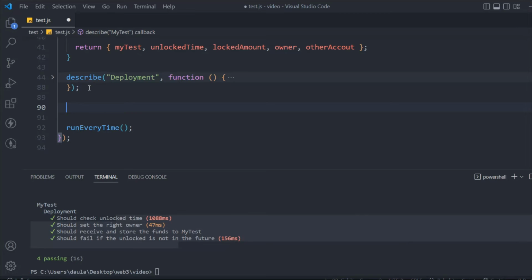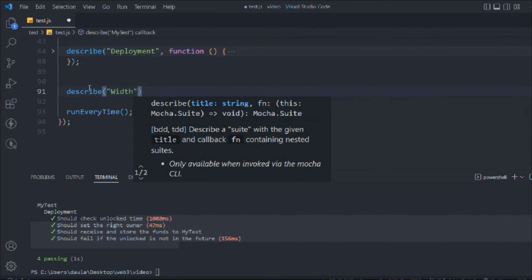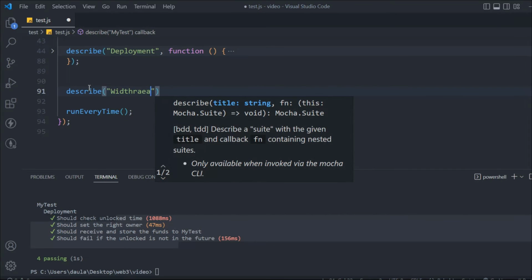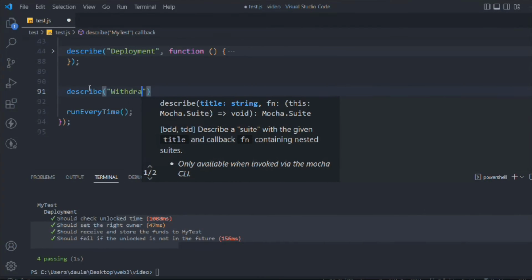So that's all the checks we have done so far. That's for the deployment. Let me come here and take another describe block. This time we'll say withdrawals, because we have to check for that.